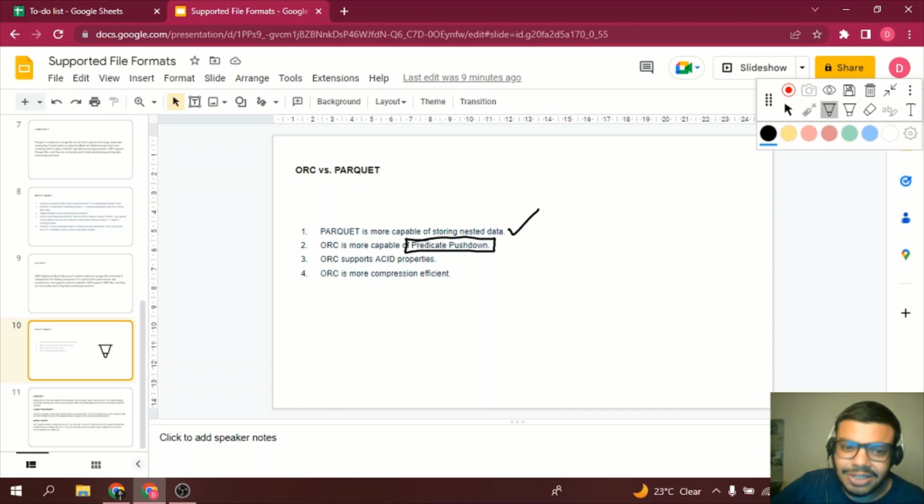Another one is that ORC supports ACID properties. We can even query or perform some operations in Parquet, but it is very limited. So if you have ETL big data where you need to perform ACID operations, then definitely go for ORC over Parquet. It is also more compression efficient. That means you will be able to compress it further as compared to the Parquet file.